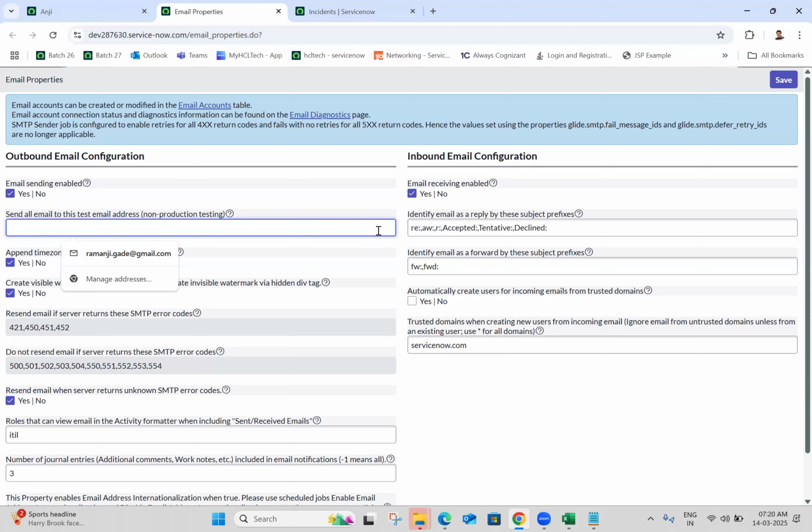Of course, this is a personal developer instance, so I'm not providing any dummy email address. But in real time, only for the production instance we will not provide a dummy email address. For all sub-production environments, we will provide a dummy email address here. Okay, some mail address. Next. So email sending is okay, fine.